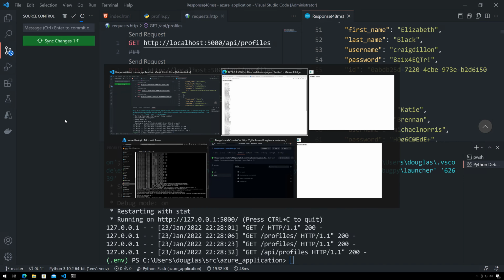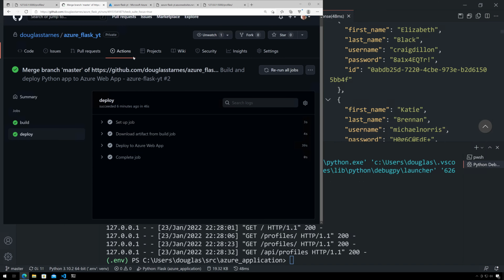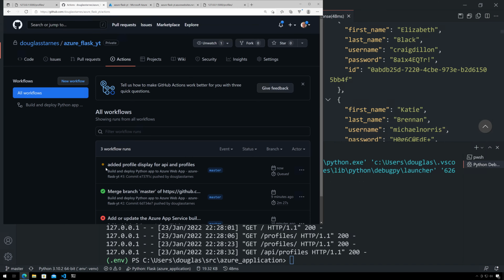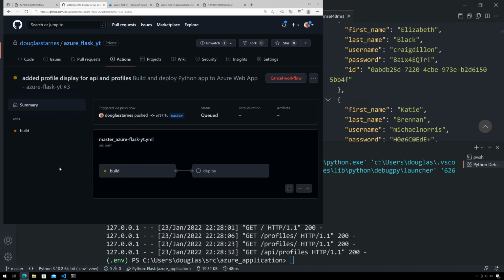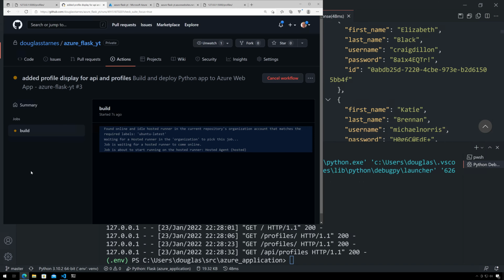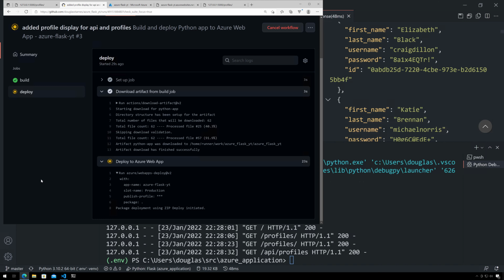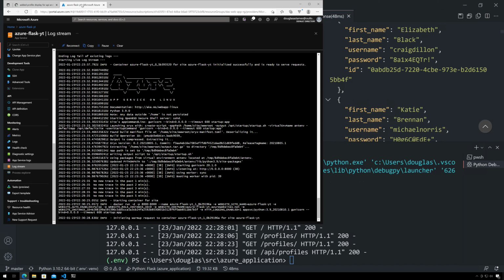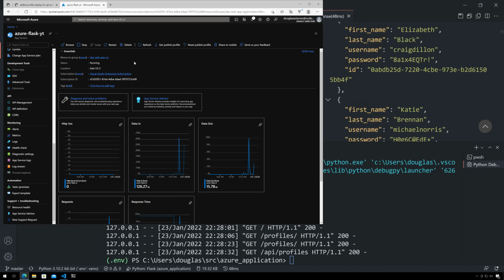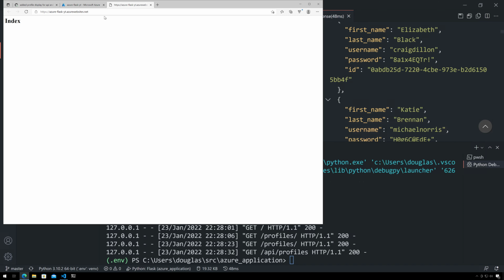And let's go over to the GitHub repo, and you'll see that a new action has been added for this particular commit. And I'll go ahead and speed the video up through this so we don't watch it again. Okay, the deployment has finished. So I'll go back to the portal. Say I want to browse. Okay, there's my index.